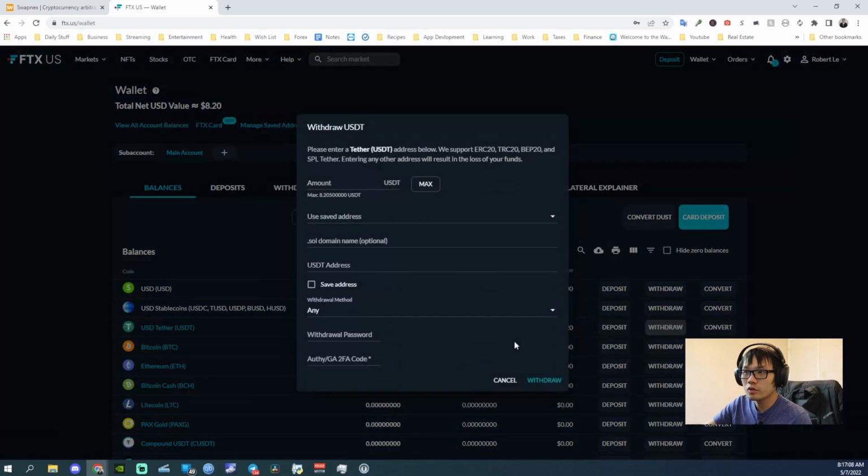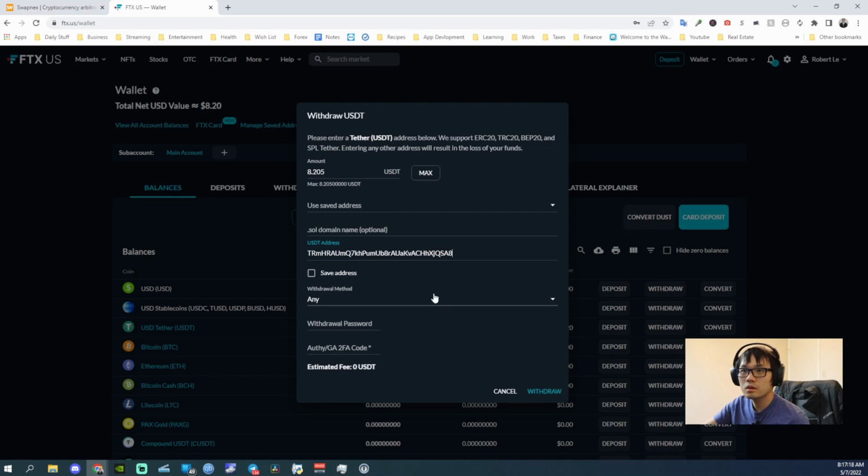And then you can just hit withdraw here. And amount, so put the max amount. Just hit max. I'm just gonna put the address in here. Withdraw, we can use Tron, TRC20. Put the withdrawal password and the two-factor authentication code. Hit withdraw.